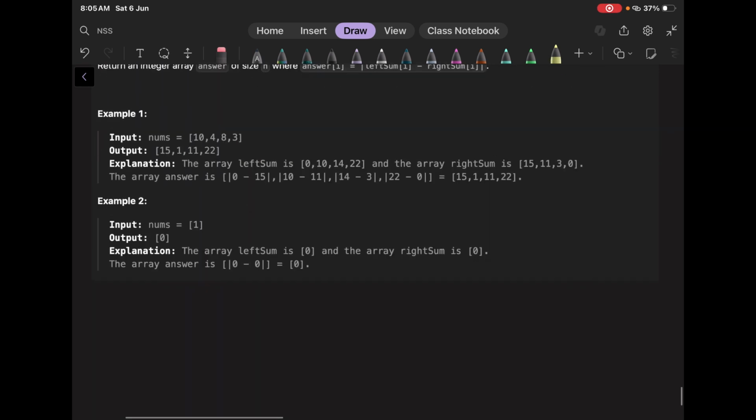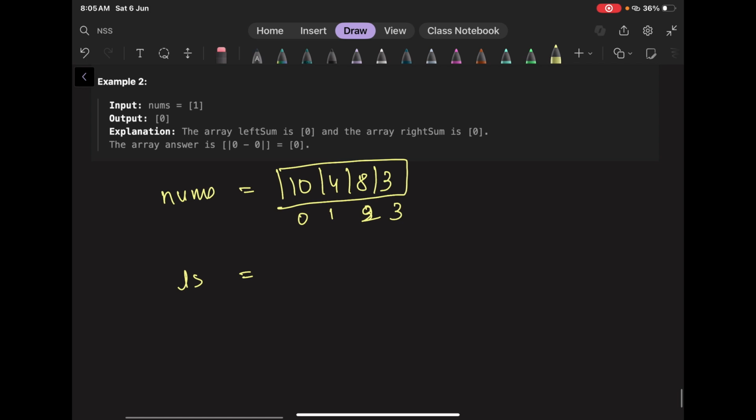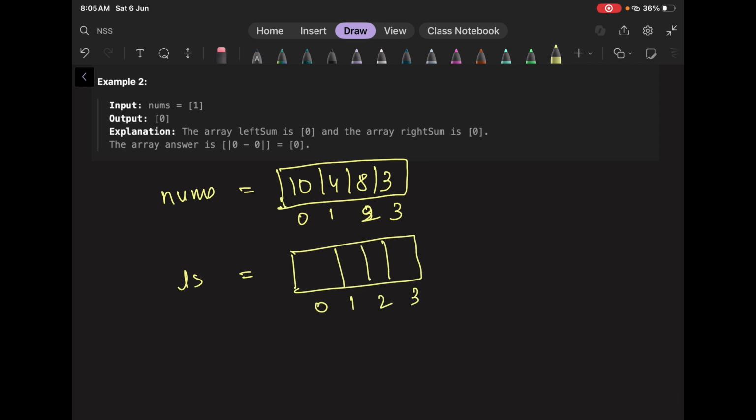So let me show you. We have got this nums, which is 10, 4, 8, 3. Let me put the indexes. So we create a left sum array. For element at index 0, to find the value that has to be put over here, we go to the nums and check what's to the left. There is nothing to the left of this, so we mark it as 0.